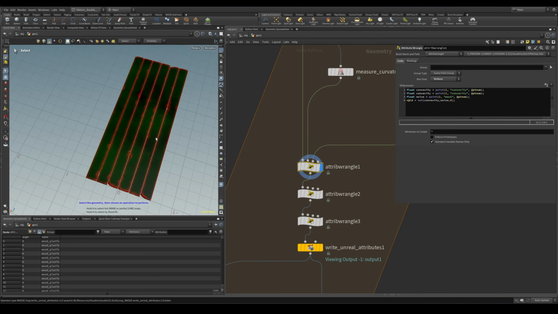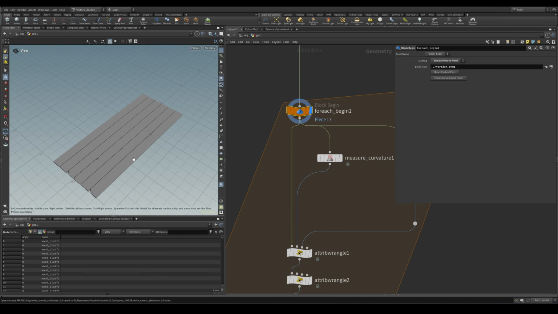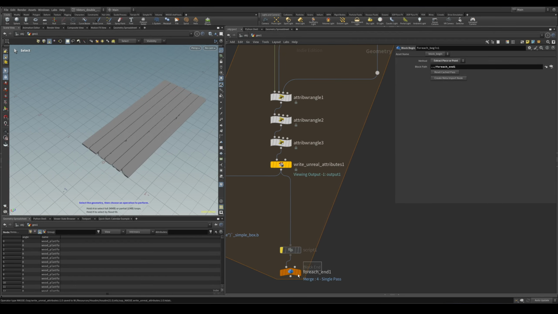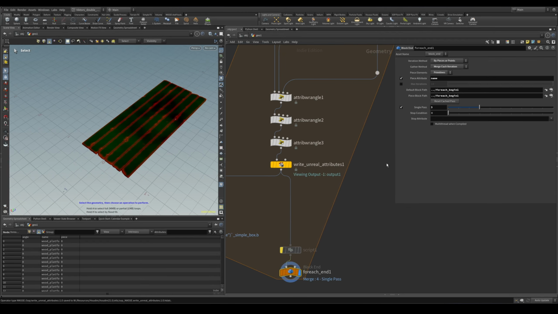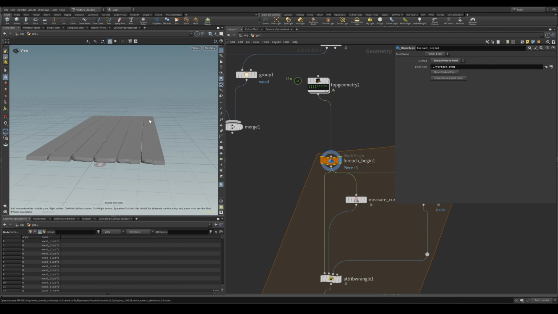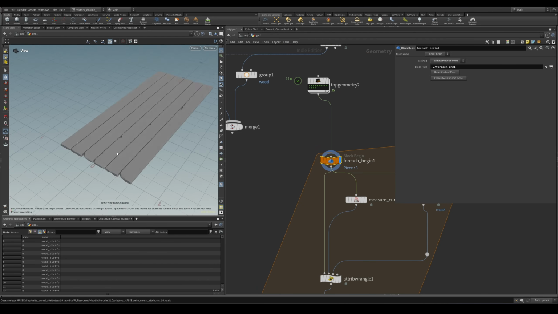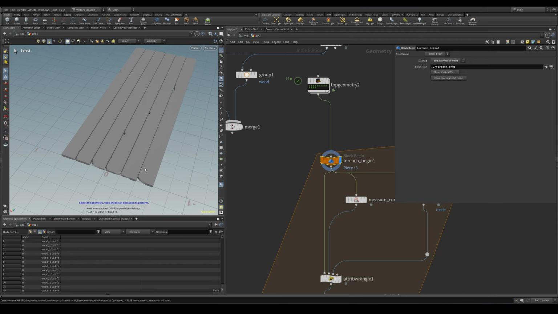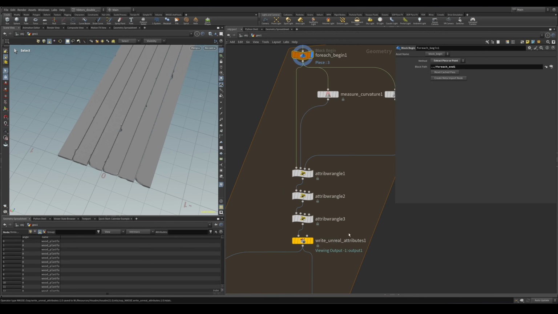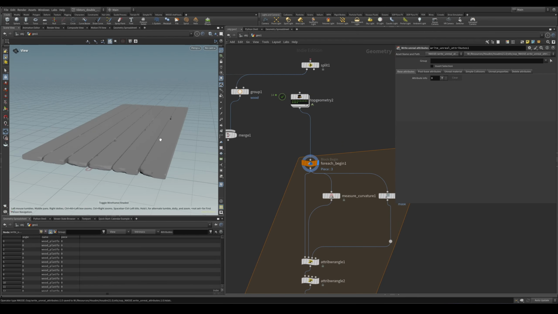What I have here, first of all, I'm running through the loop, but this loop is set as a single pass, and I just have basically 6 boards. Let's say I want to import the geometry inside Houdini into Unreal Engine. How would I go about setting up all the materials and also collisions, which we can also write with this node?